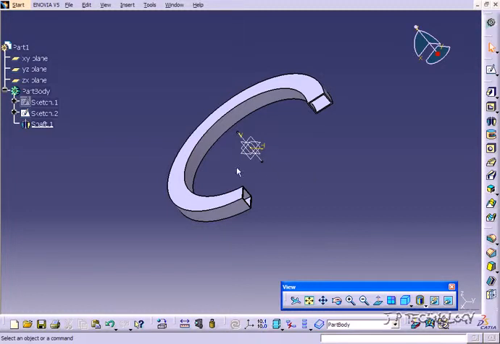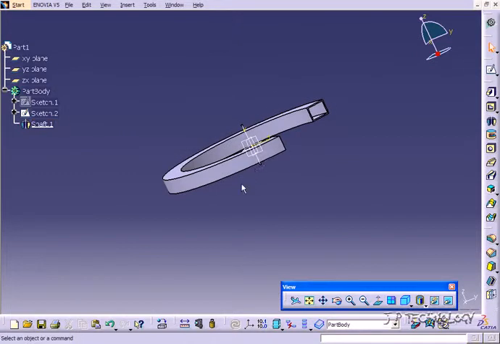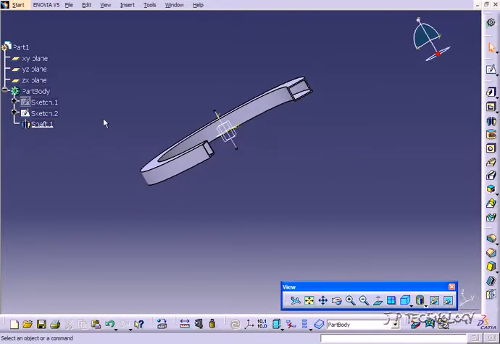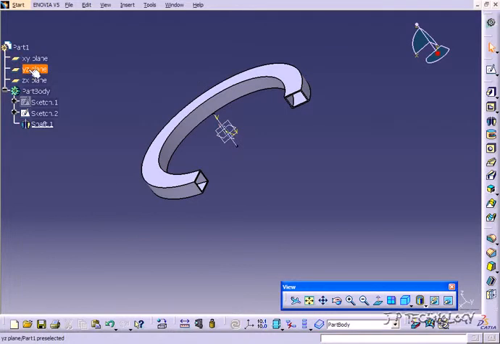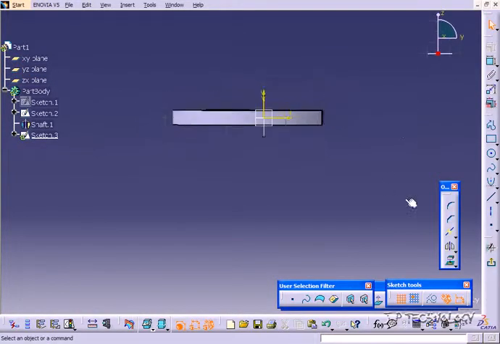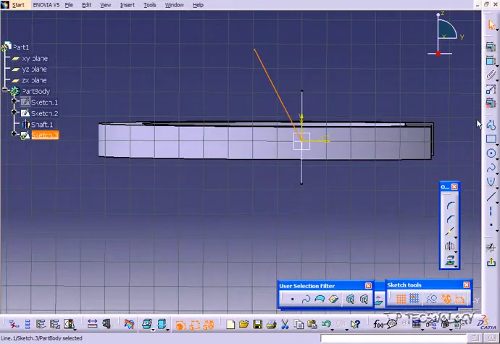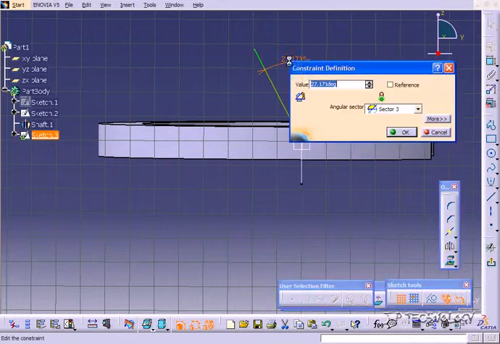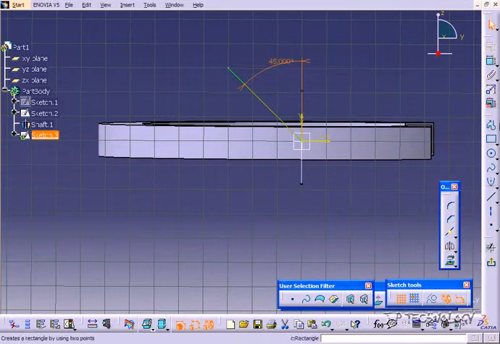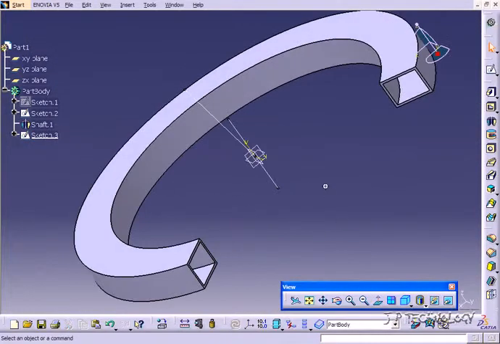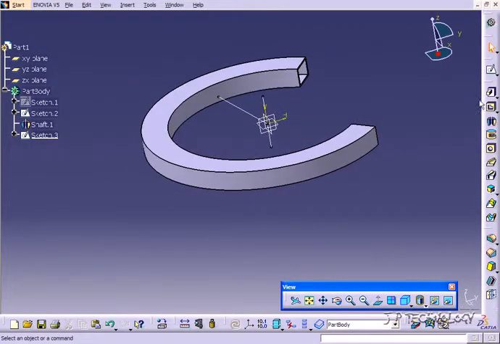Now we're going to do one more, and what we're going to do is put this on an angle compared to what it is right now. So let's click the YZ plane, click sketch, and let's draw a line that's on an angle to the origin, and click it onto the origin, and let's make this 45 degrees. Now let's accept this, and let's do another shaft. So let's click shaft.